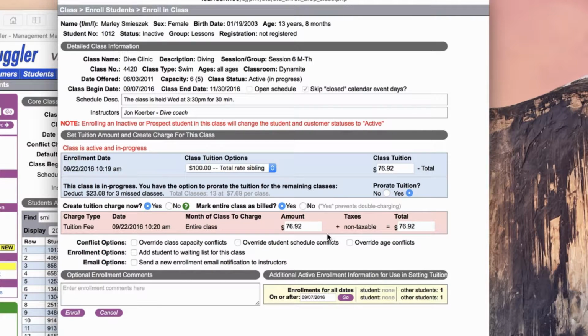I can always override these rates too. That's something you can always do with ClassJuggler. So maybe I don't want it to be this odd amount. I just want it to be 76 even. I can just change that by overriding that amount, and that'll populate down through the charge row. And I'll go ahead and complete that enrollment.